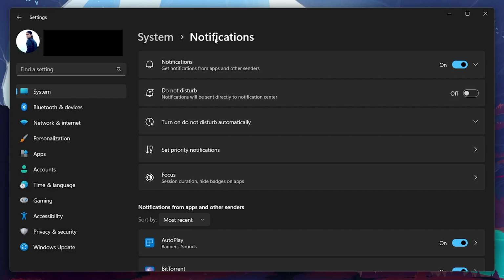If you don't want notifications from a particular app at all, you can disable them permanently under Notifications from Apps and Other Senders. Simply toggle off the applications whose notifications you do not want to see.